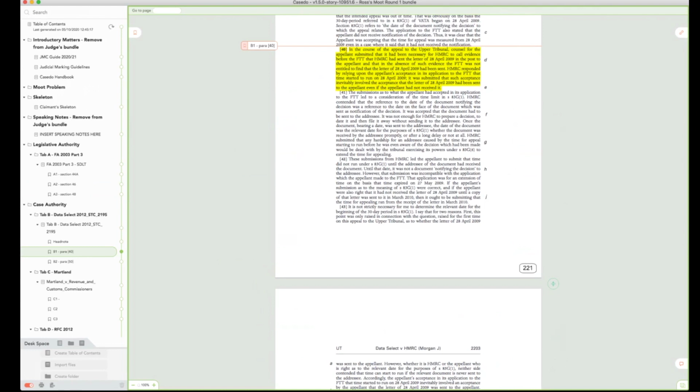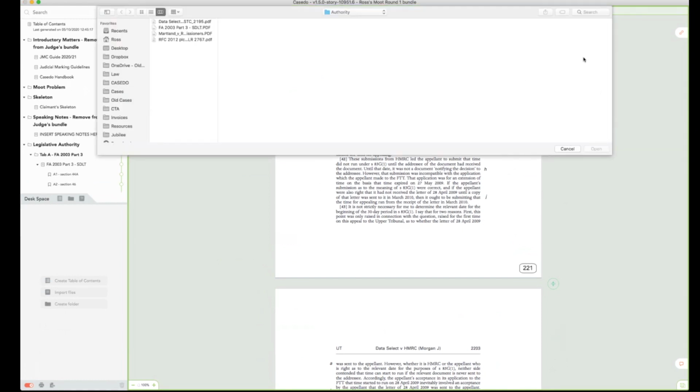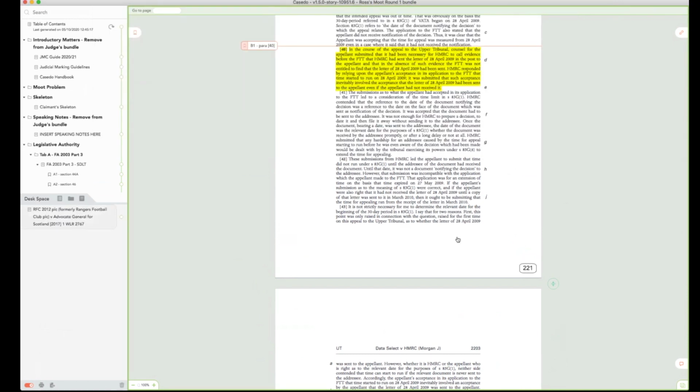One is, how do I remove something from the desk space I've accidentally added? So you can simply select and delete it. So if I bring in a file, let's say I bring in this file again, I've already got that case in my desk space. You can just select it and delete it, and it will delete it. You can equally move stuff back from the bundle into the desk space, and you can move them back again.